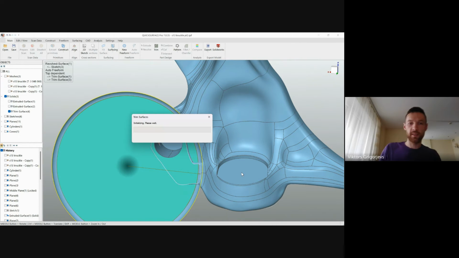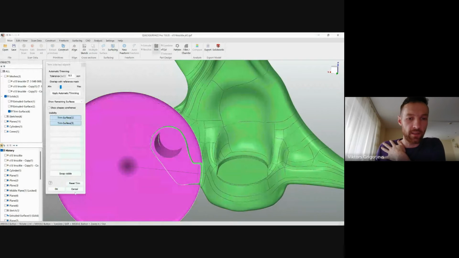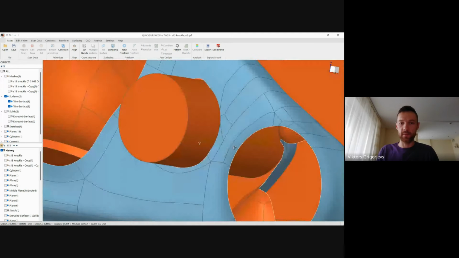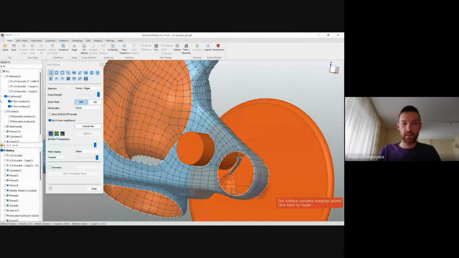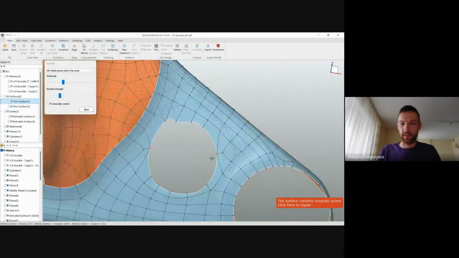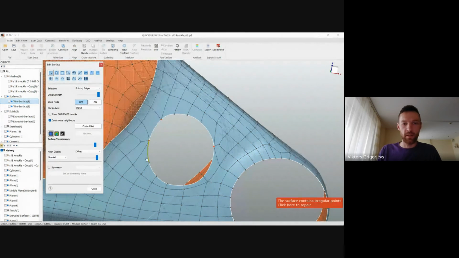Continuing our trimmings. Actually, I did it a bit too early. Let's hit cancel. Considering this, our surface is coming over to this side. We still have to edit this boundary here. And basically, I would suggest you extend all these boundaries first and only then do trimming.